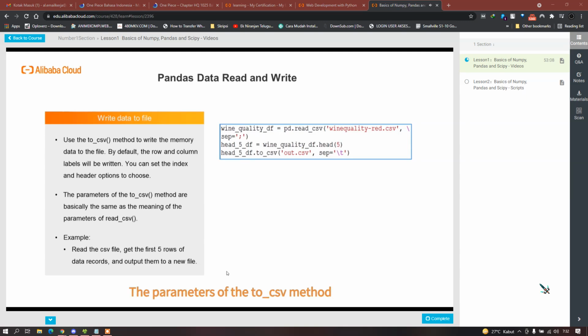The parameters of the to_csv method and the read_csv method are basically the same. We need to specify the path in the file system, its character encoding type, header, and so on. In this example, we load the CSV file and then write the first 5 rows back to the file system. The code to do this is in the lower right corner. We first load the wine quality file using read_csv. Sep indicates that the original file is separated by semicolons. We now get the first 5 rows and call the to_csv method to write it back to the file out.csv.